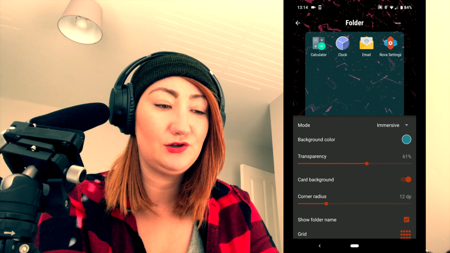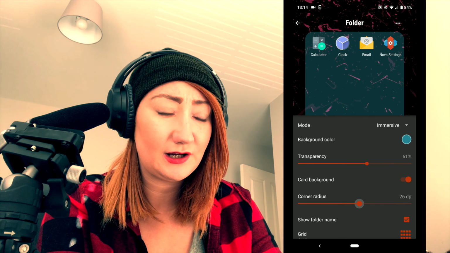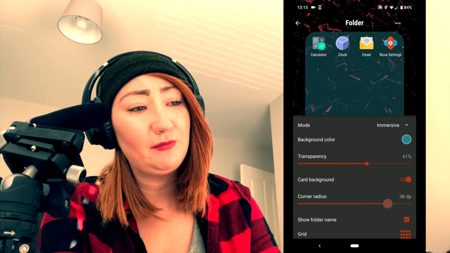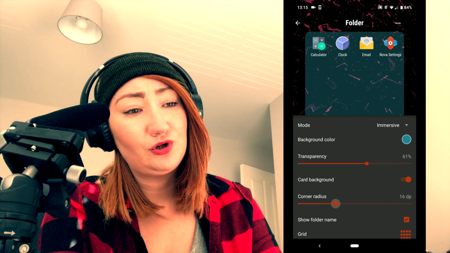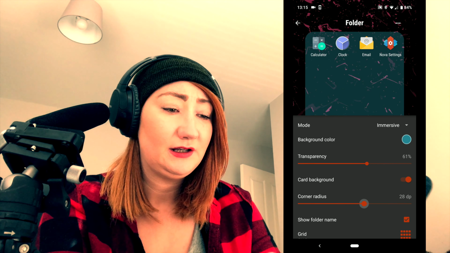If you do leave the card background on, then you can go on to the next step, which is corner radius. As you can see, as I lift up this corner radius, it looks more curved. And if I bring it back again, it doesn't look as curved. You can decide what you want to do with that.